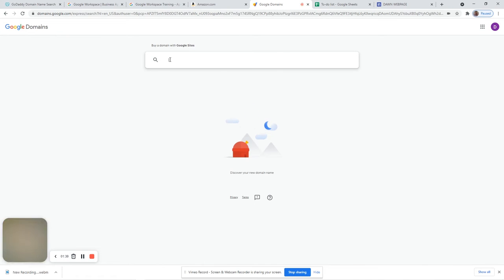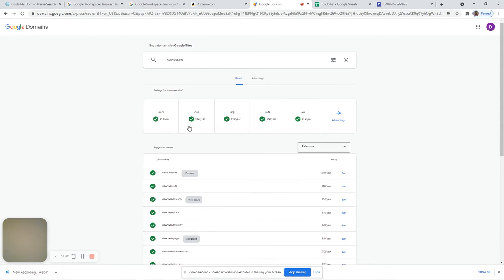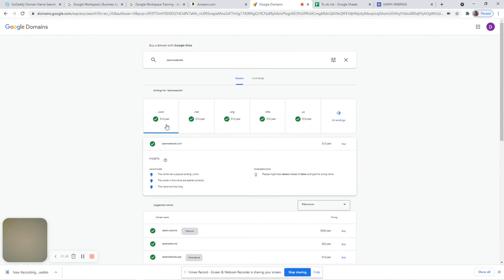And it says buy a domain with Google Sites. I can put in Dawn website and hit enter. And it says .com is $12 a year. And it says that it's a good website. So I can just click on that and say, yes, I want to buy that.